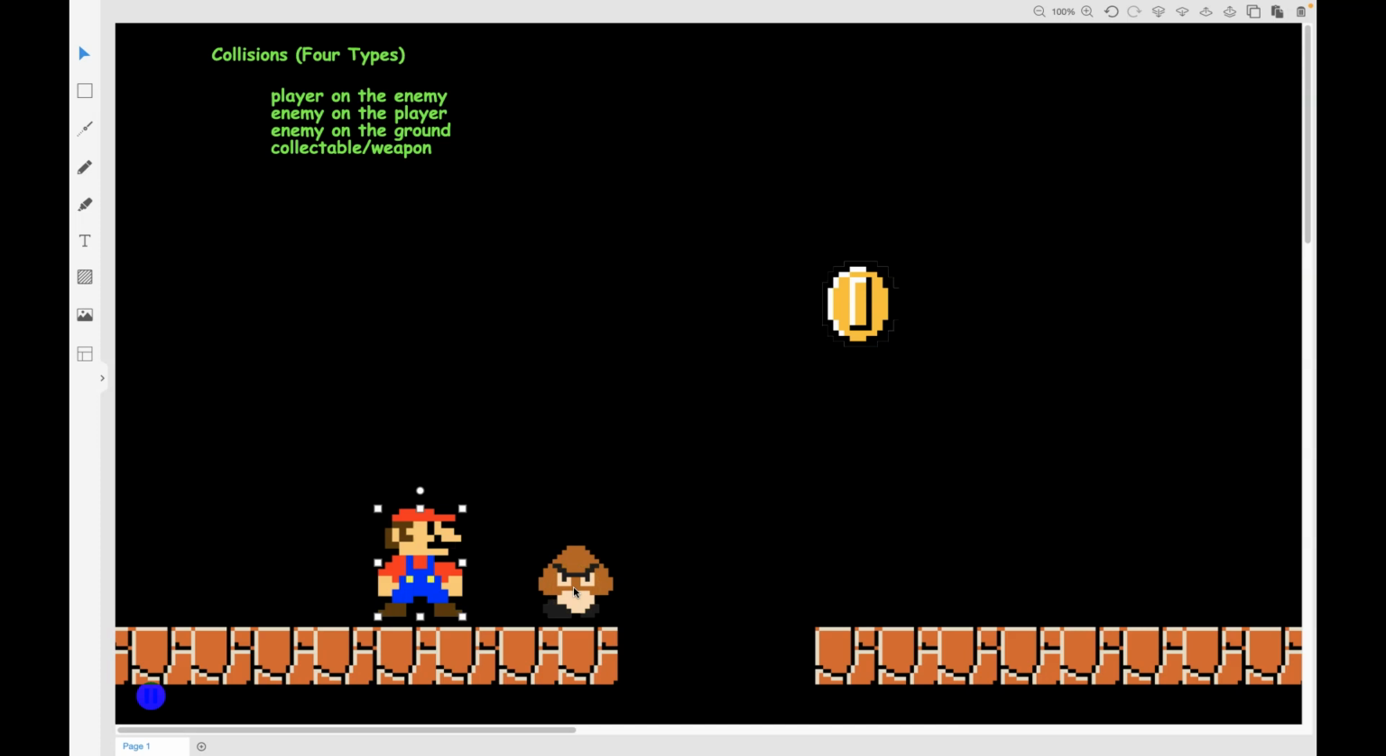For infinite platform runners, most of the time, you're going to end up having the enemy probably go into some type of die state, but then health is removed from the player. So we need to give that type of feedback. We need to see that the enemies are dying and that they are getting hurt, which will be one type of collision that we need to set up.